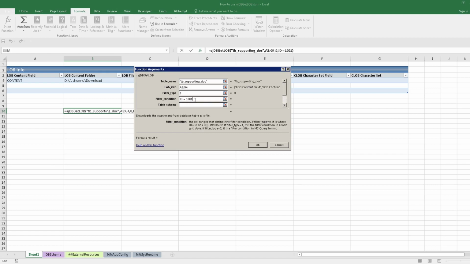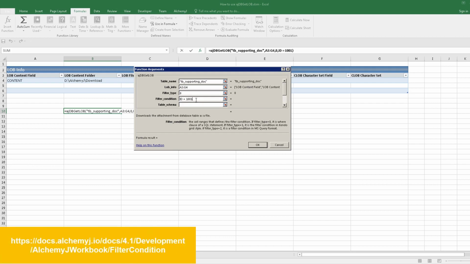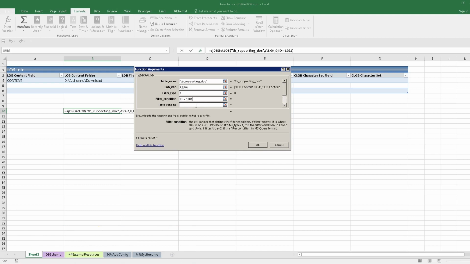For how to use filter types 1 and 2, please refer to the AJ documentation website, filter condition snippet, for more details. Next, input the address of the table schema.